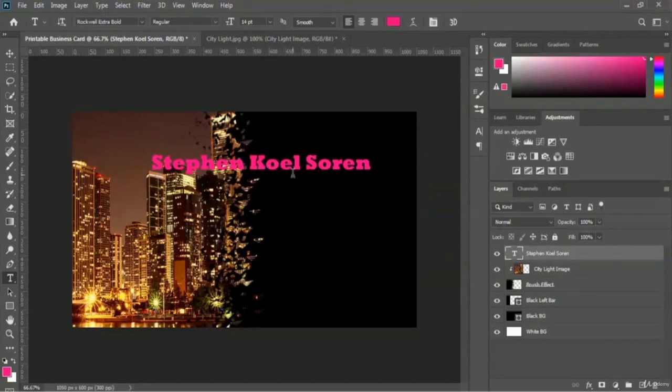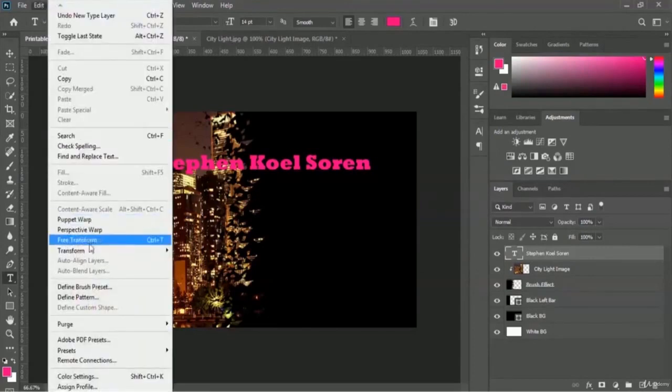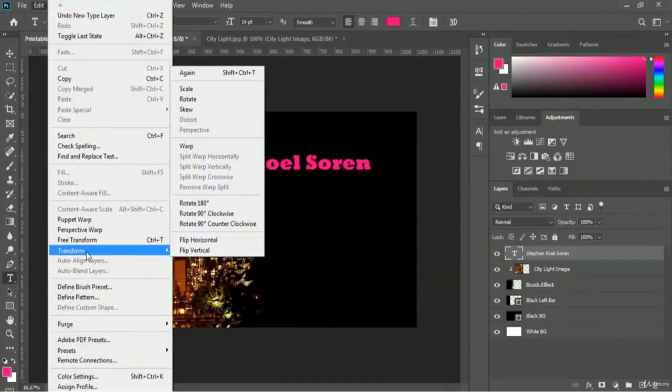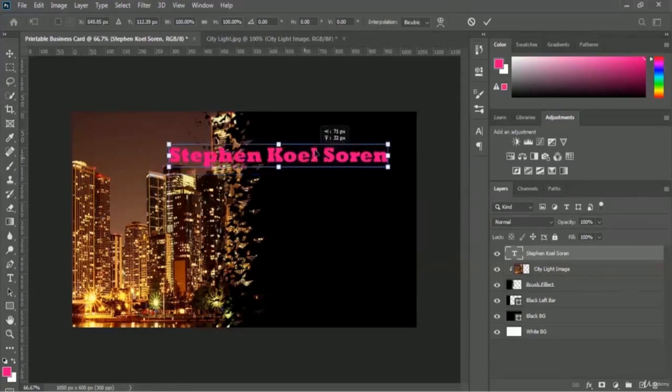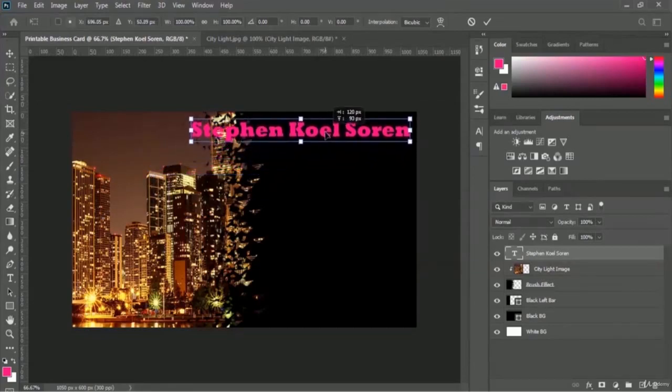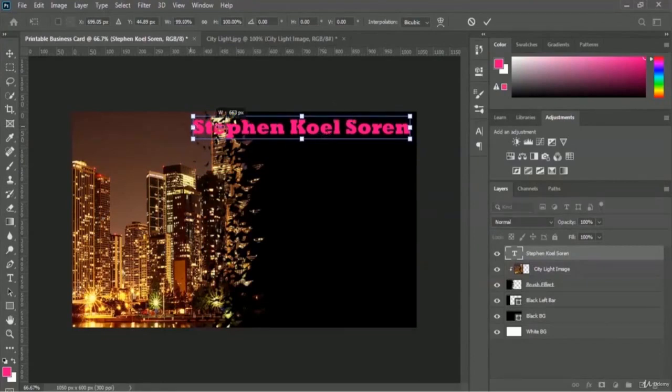So here is our name, and let me scale it, and therefore we have to select this edit menu, and from there we will go for the transform option, and here is the scale option, or you can use Ctrl and T from your keyboard. So let me scale this text in here, and let me decrease the size a little bit more.